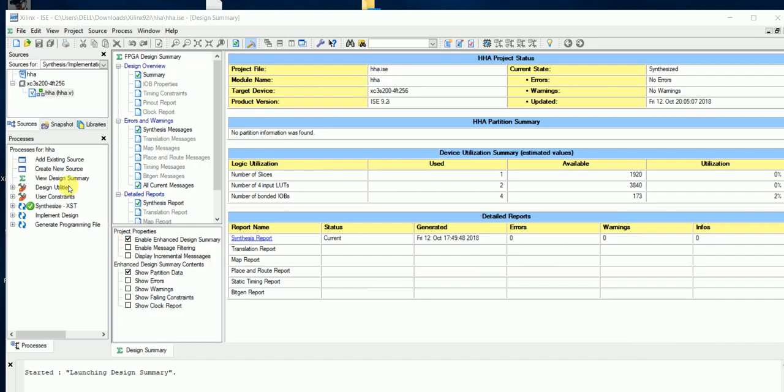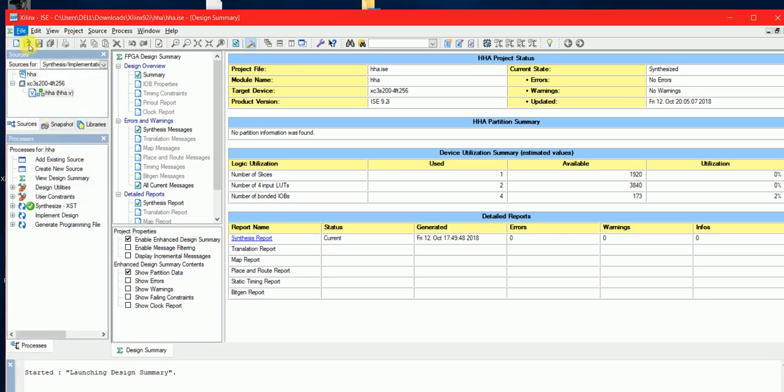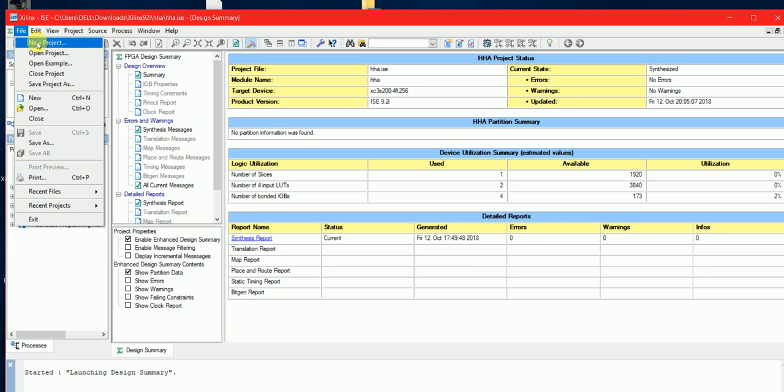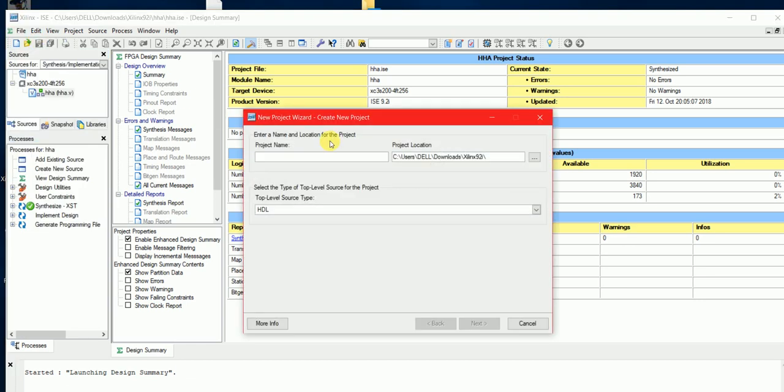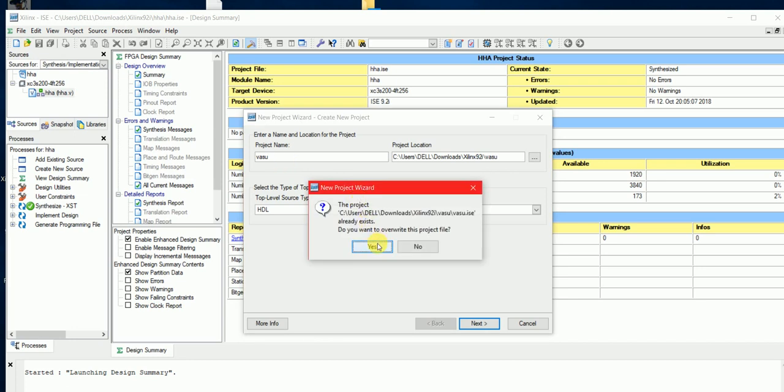After clicking on XILINX ISE, you will be asked with this, and the installation is the same as installing an Android app on your mobile phone. You have to click next, and finally finish. Then you go to file and click on new project, and on the new project wizard you will be asked to enter a name and location of the project. Here you can enter any name.